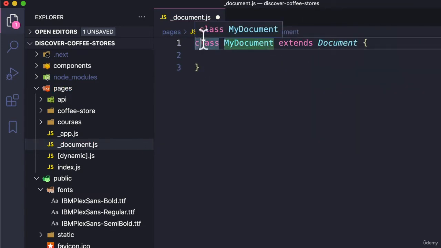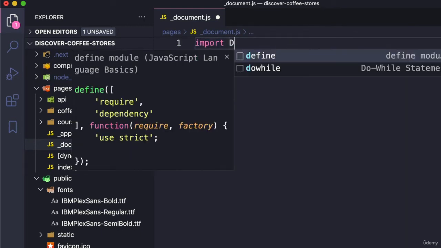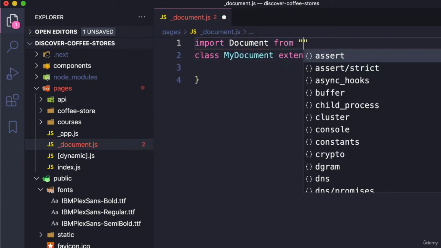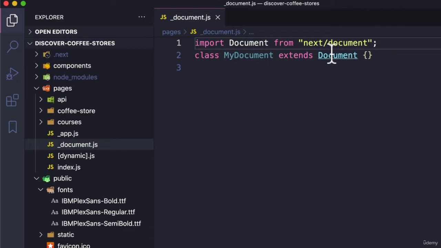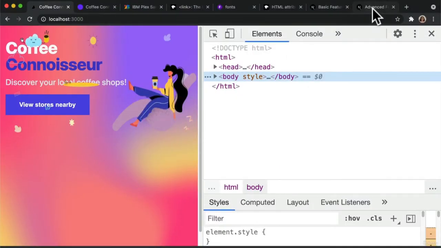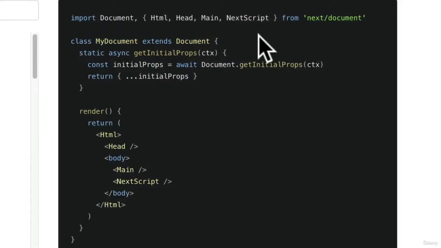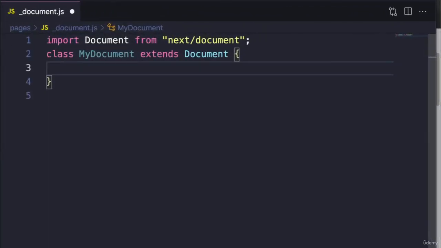So let's go ahead and import that. And document is the default import from Next.js. So let's do that as well. Now this information is also in the documentation right here. So it talks about how you can create a class and extend the document. All right. Now that we have done that, let's return a render function.